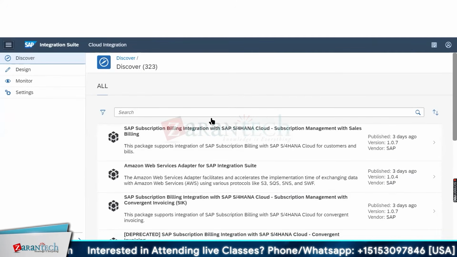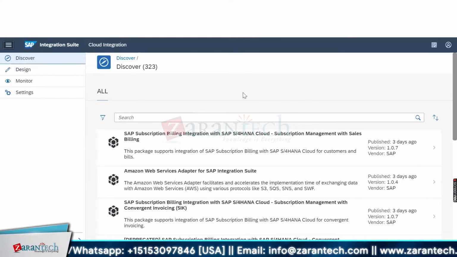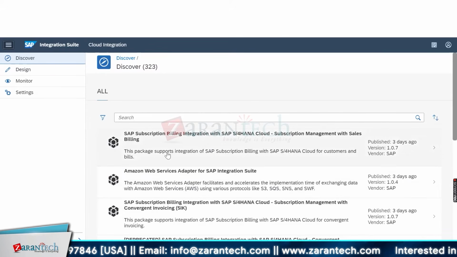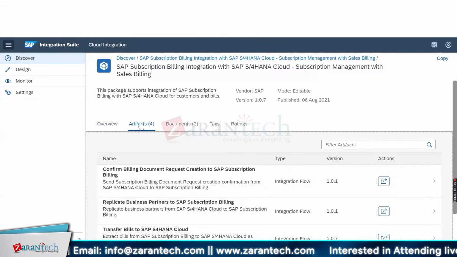Now, as I told you, SAP provided pre-packaged content. What is pre-packaged content? Someone has already created and utilized it. If you want to utilize the same package in your project, then all the iFlows are deployed in the Discover phase. You can just click on this option and go here.